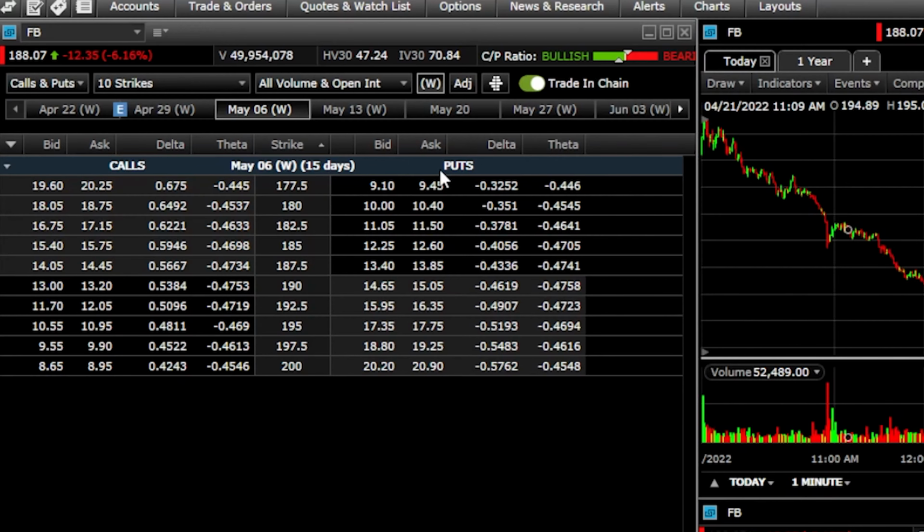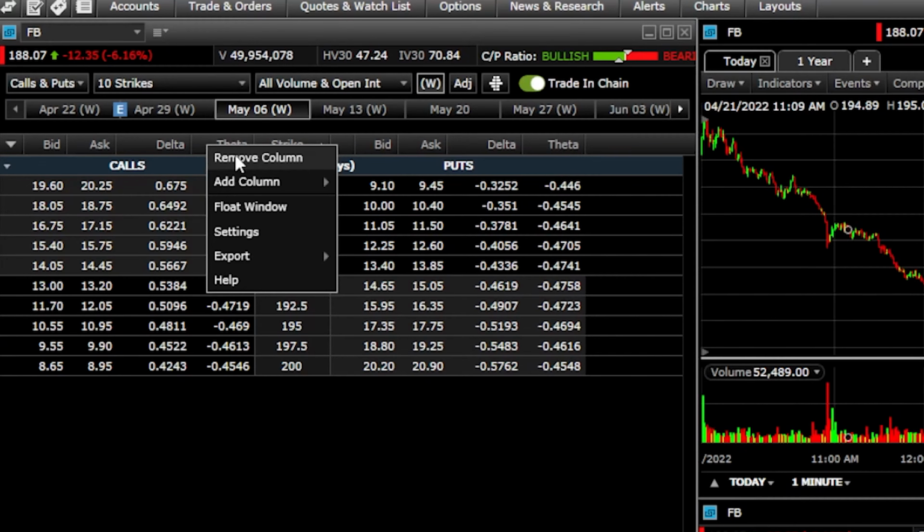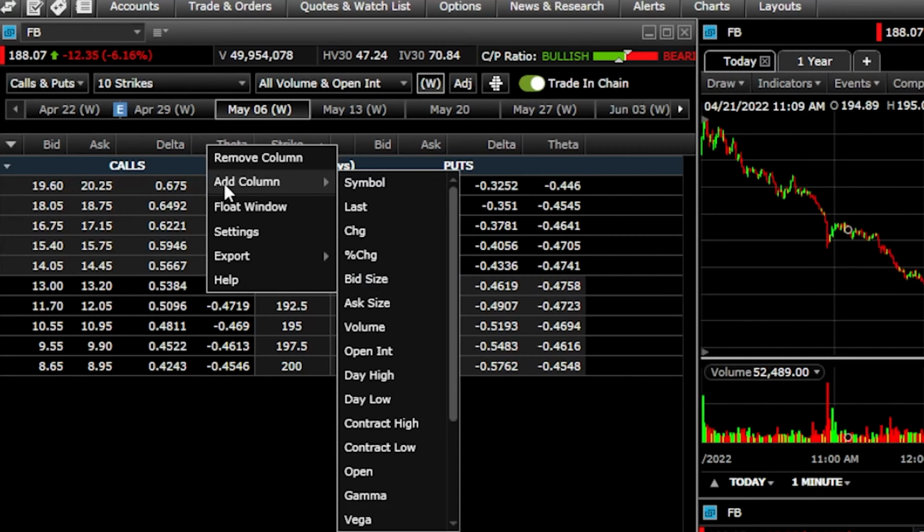Finally, the last thing I'll mention about the option chain itself is if you look up here at the very top, you'll notice that there are a bunch of informational columns up here, like bid and ask, and then delta and theta. Now, if you ever want to add additional columns or delete columns from this list, all you have to do is come up here and right-click on any of these columns. From there, you then have the ability to either remove the column or add an additional column.